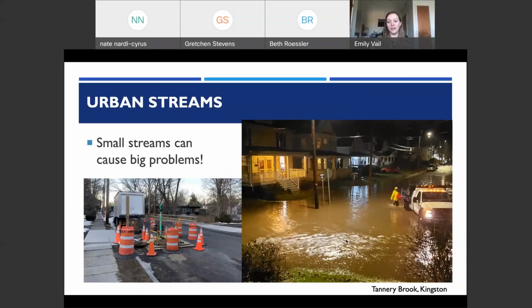Again, we'll be talking more about the Tannery Brook in a couple of minutes, but these are a couple of photos. This is where the Tannery Brook crosses under Washington Avenue in the city of Kingston, which was the site of a massive sinkhole that caused millions of dollars in damage and repairs to the city, disrupting a very important roadway. And then more recently, this is an example of some localized flooding, again, in a neighborhood that's impacted by the Tannery Brook. And this is not a mapped floodplain.